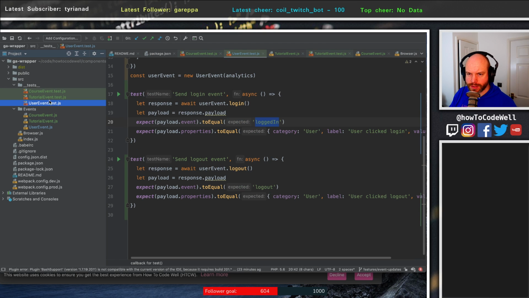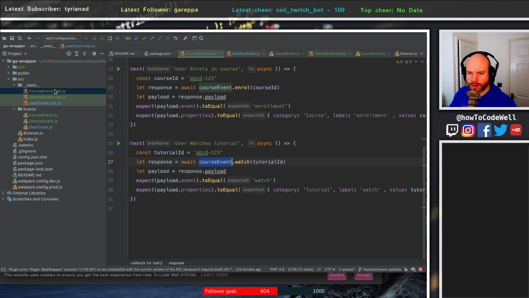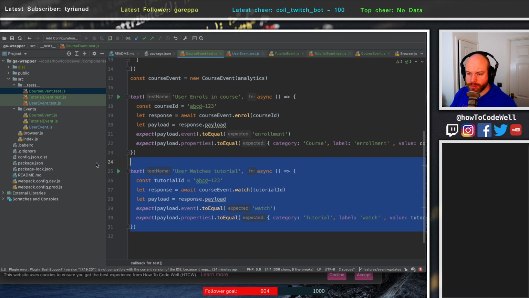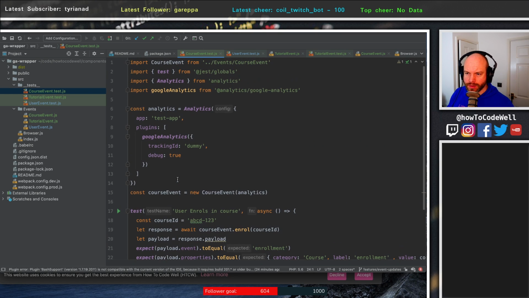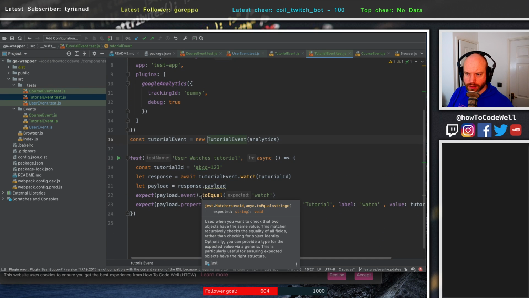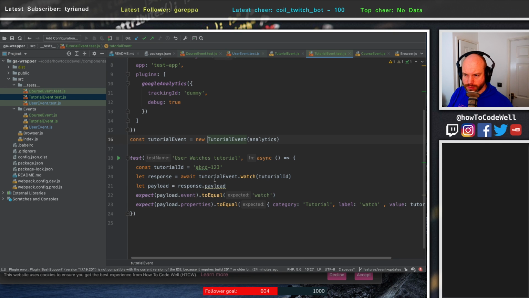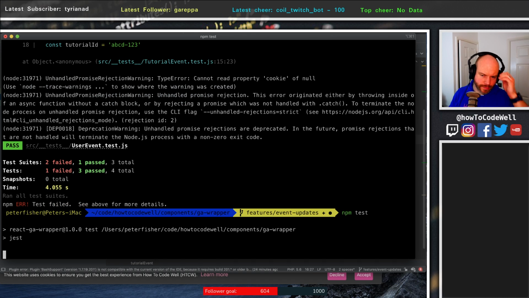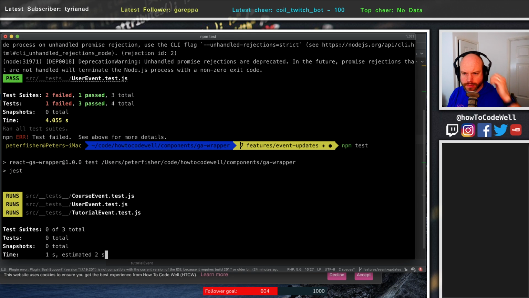Right, so that was log in and log out. That one was enrollment. Yeah, that's it. We need to remove this and put it in the tutorial event if I haven't done so already. Okay, tutorial event. Okay, let's run the test. I think this is alright.